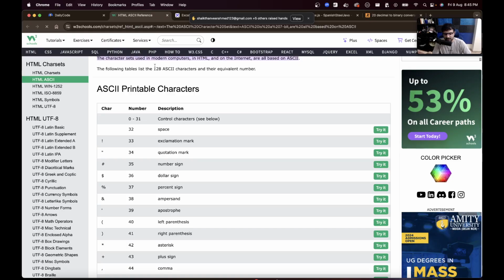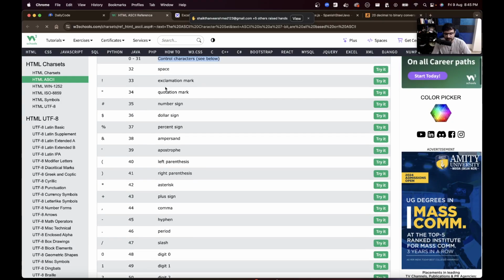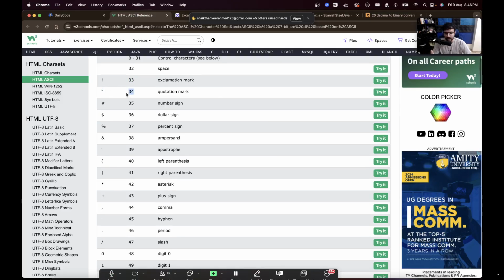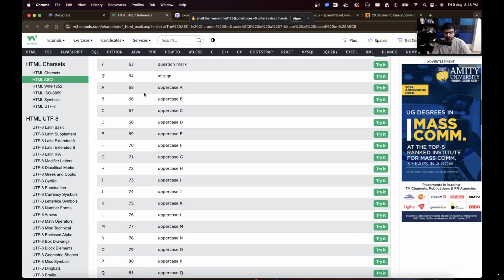If you look at this chart that I've put over here, what does it say? It says that if it is between 0 to 31, then they are some control characters, ignore for now. If you want exclamation, the binary representation is 33. I repeat, the binary representation of exclamation is 33. Double quotes 34. If you keep going, the binary representation of uppercase A is 65.